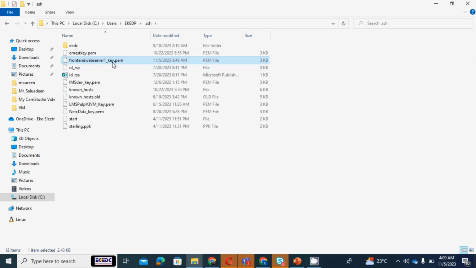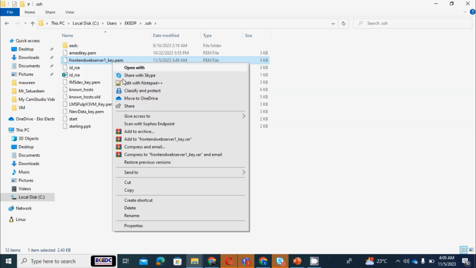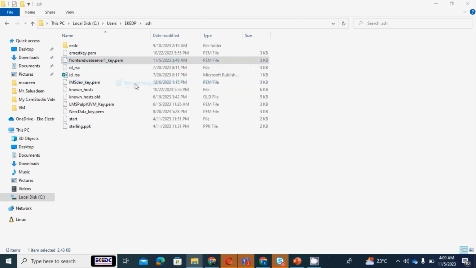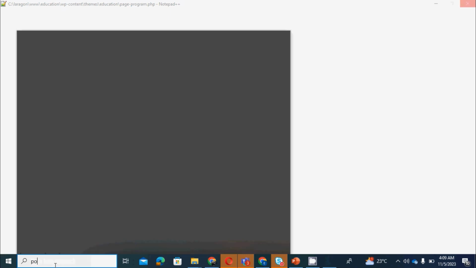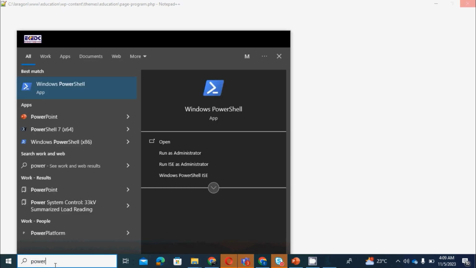So this private key was generated by Azure when we created the web server. I can see that this is a private key on my Notepad++. If you open the file, you will notice that it's a private key. To log into Azure, I use PowerShell, I use Git Bash, or any command editor of your choice. I prefer to use Windows PowerShell.